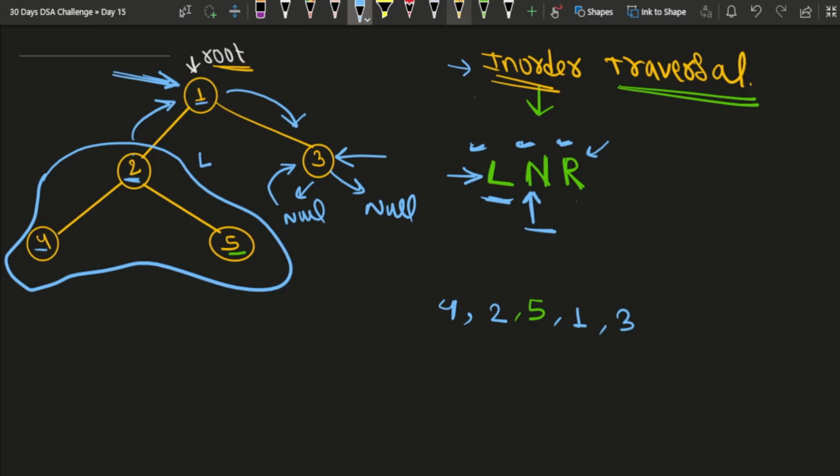At the right part also, I can see that I have a null value, right? Whenever I encounter null, what do I have to do? I have to return back. So I will return back to this node number 3, right?